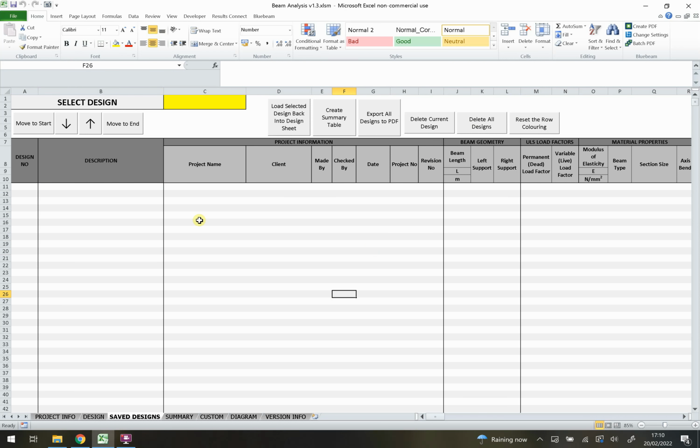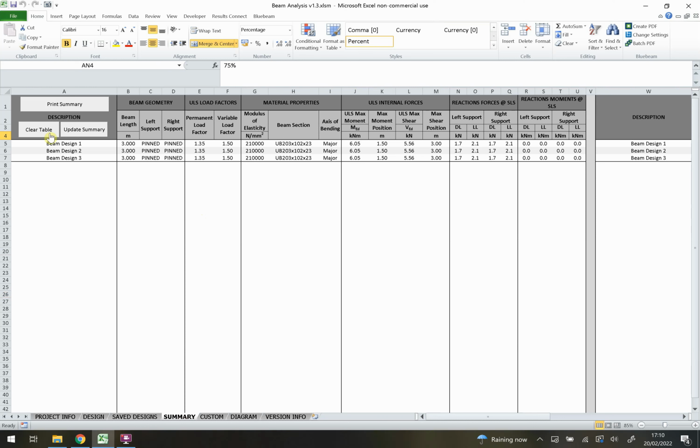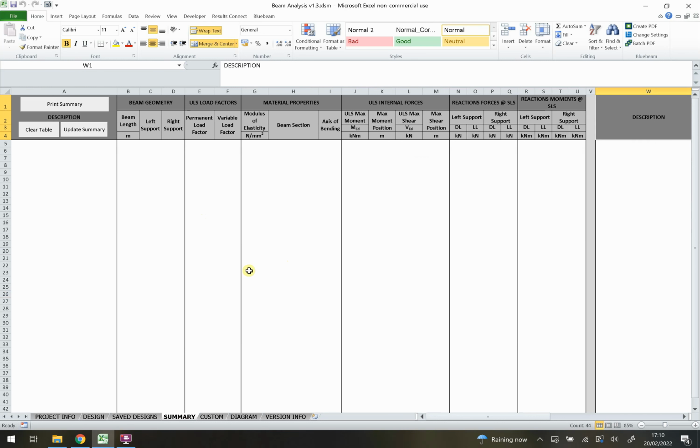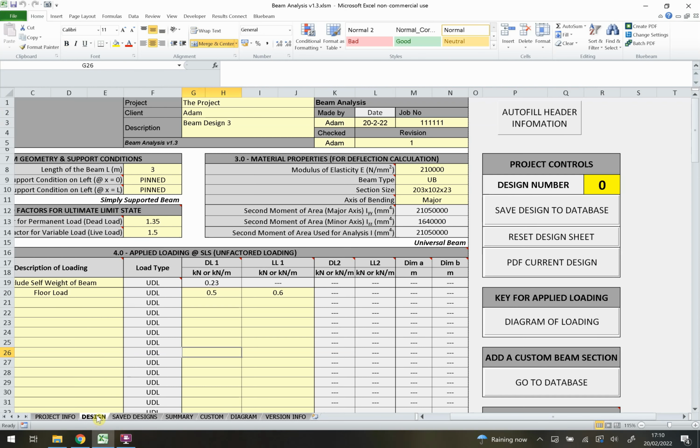So that's basically how to use this design sheet and try and get the most out of it. There's quite a lot of tools that are helpful here, like adding the summary table and everything. And hopefully this will help you with your design work.